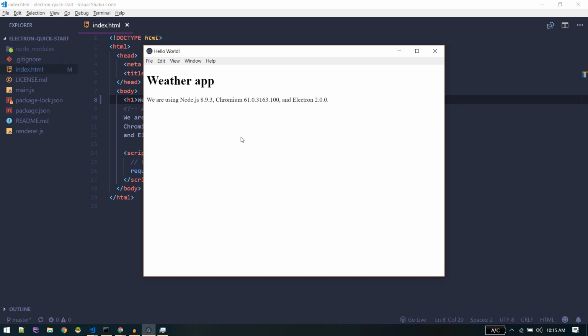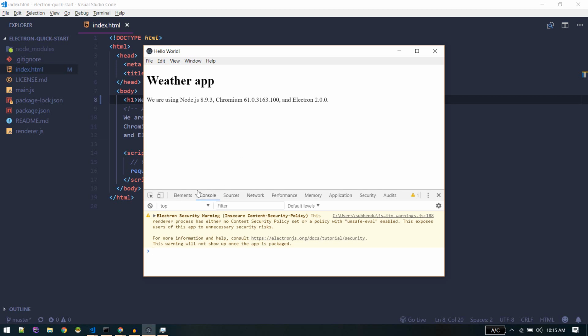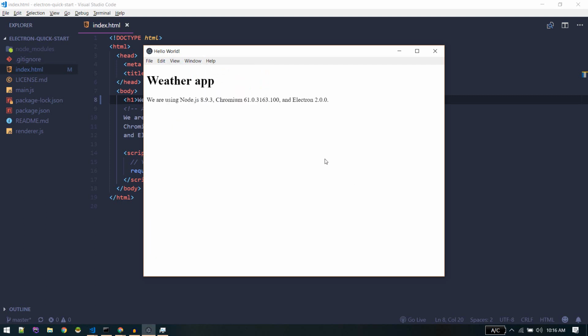Alright, you can also open Chrome DevTools using Control Shift I, or you can do it from here as well. So there are a couple of things that are different from the browser. We can develop our app like we normally do in our browser, but some native things are different. We'll deal with them in this series.